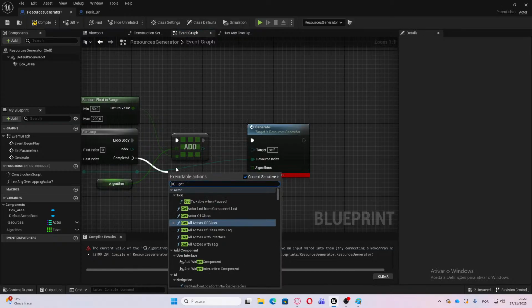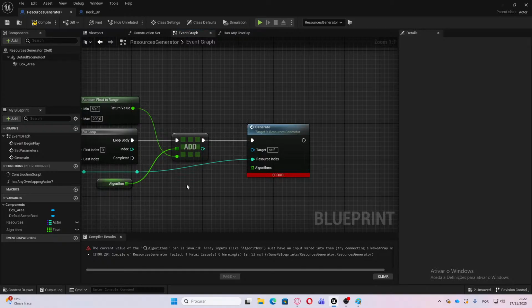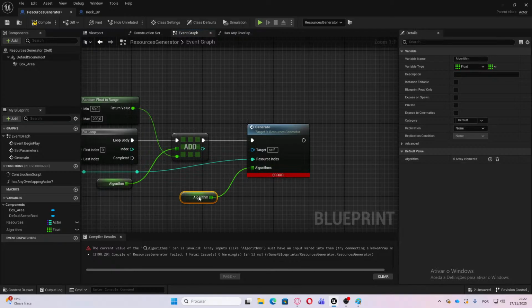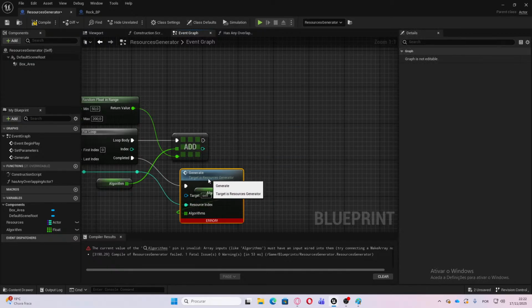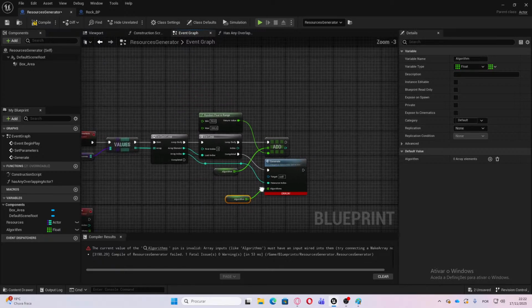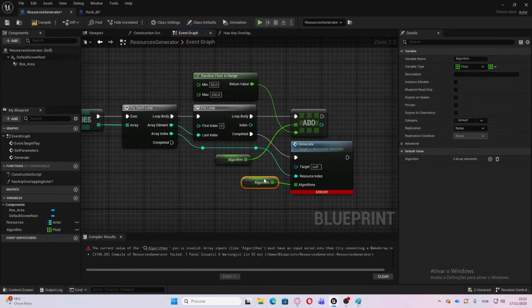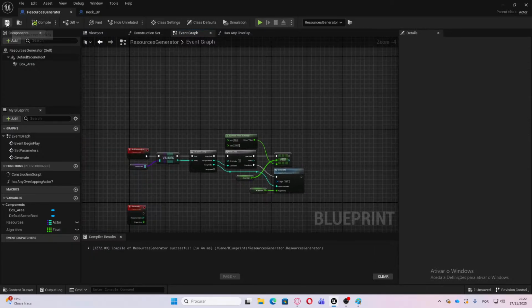get algorithm. No, actually, wait. I want to get this again and just connect this to that, generate, so then we can generate this, and it should be good just like this. I know it's a bit complex, but I'm trying to make a good code.